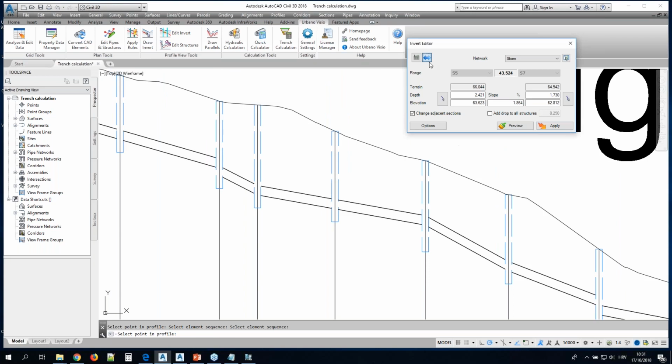And then there's one additional feature. So again, if I select these four structures, I can unclick this changing of adjacent sections, and I can add a standard drop to all structures. So basically, I can instruct the program, make a drop on every structure, and the drop will be exactly this number.